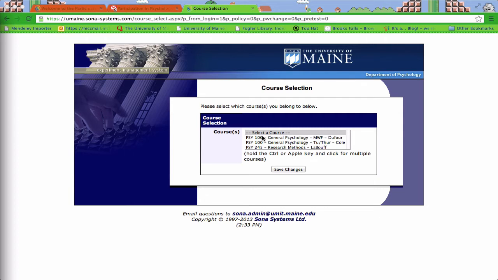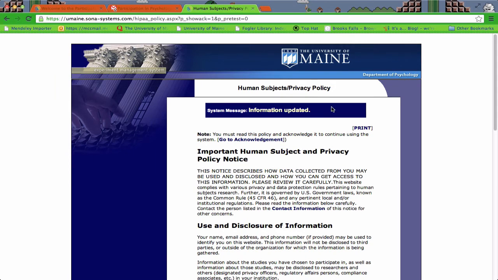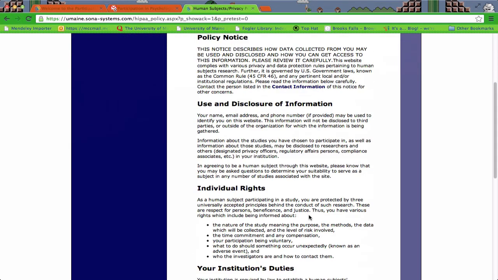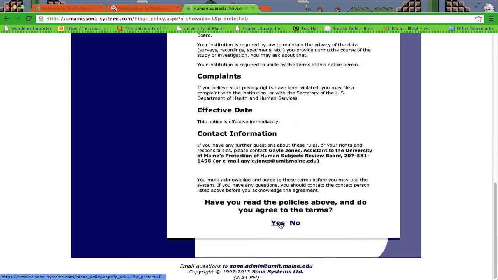So let's say that I'm in Dr. Dufour's class here. If I were in multiple classes, I could control-click to select those multiple classes. You'll see that the information has been updated, and then before you can continue, there's some information about human subjects and the privacy policy, which you should take a close look at before continuing below.